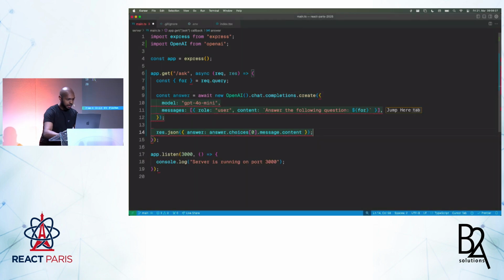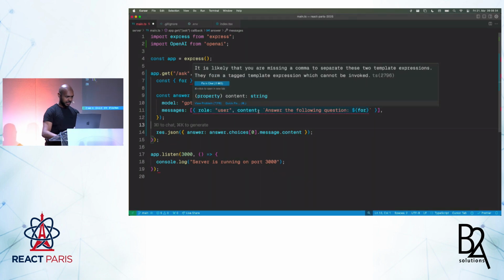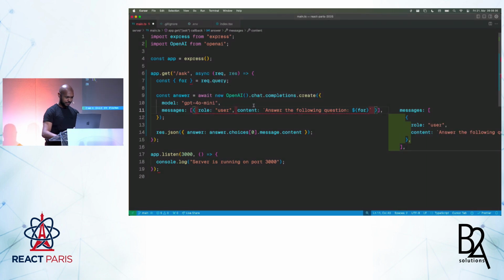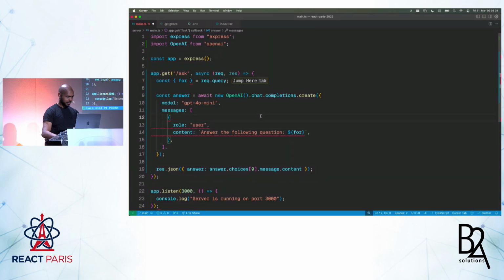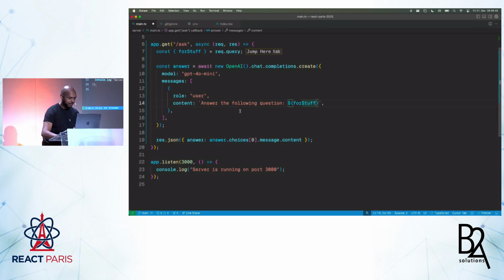Chat.completions.create. And we're going to just do this. This is actually exactly what we want. The role is user, and the content is this. It's likely that you're missing a comma to separate them. Oh, thanks, yeah. Stuff. Does it work? OK, cool. And then what? For stuff? OK, perfect. There we go.